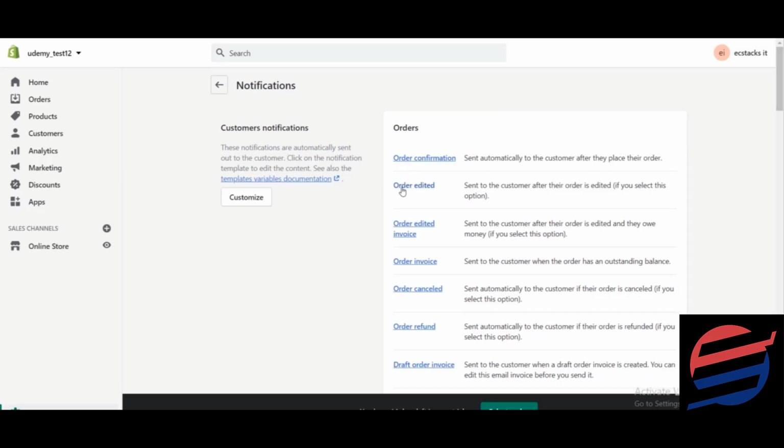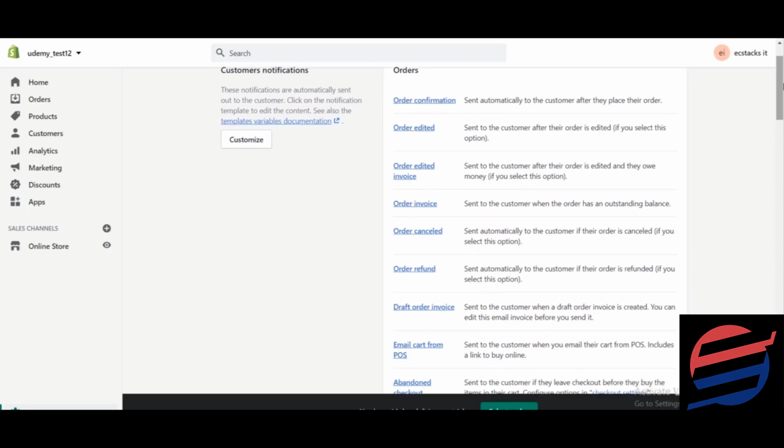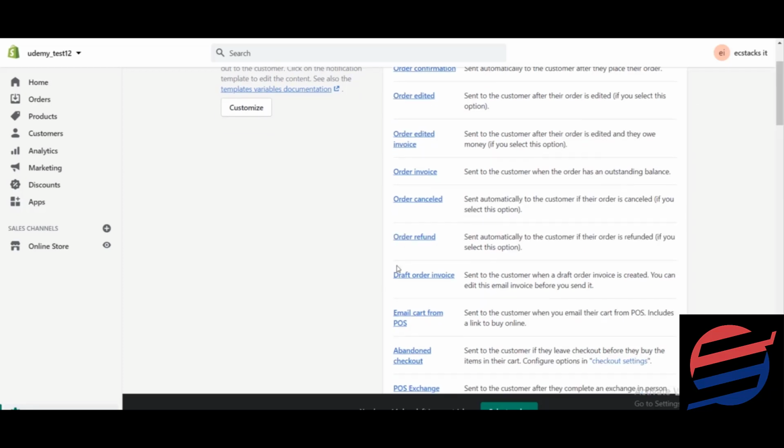Basically, order edited, edited invoice, and order invoice are not that important, because according to my experience, these emails are very rarely sent. But the order confirmation is a must-need case. Every time you confirm an order, these are going to come. And order refund is also very rare, but you can just check around.